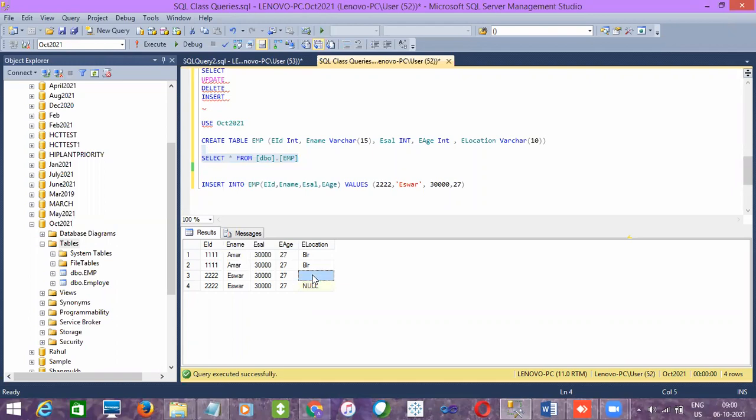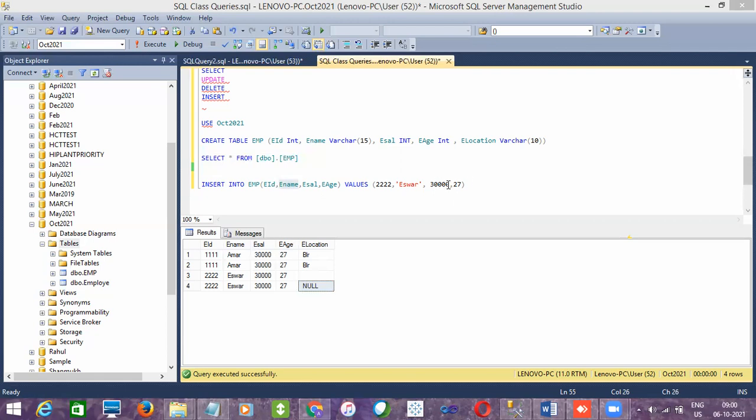Which one is better, showing a blank or null? Yeah, we'll discuss about that, which one is better. Guys, did you get how to insert values for specific columns in a table? Right.